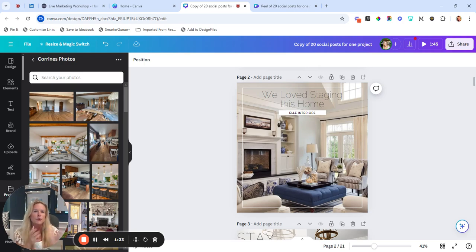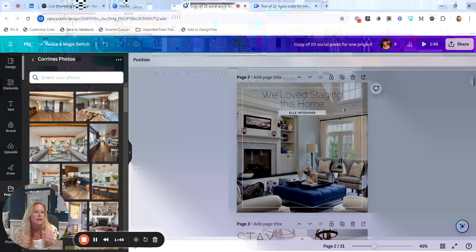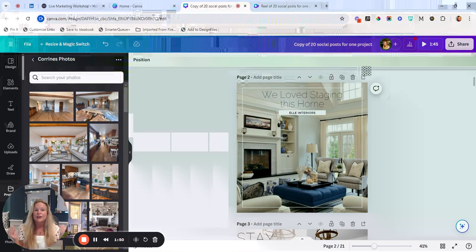Now, if you're a designer going, well, how can I do this for design jobs? Pretty easy. You can see the first post, we love staging this home. It's as simple as going, we love designing this home. So this post process works for staging, design, Airbnb design, color, and all of the wonderful courses that I offer, if you're interested.